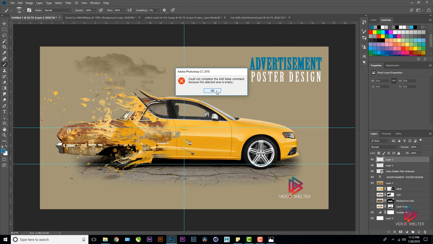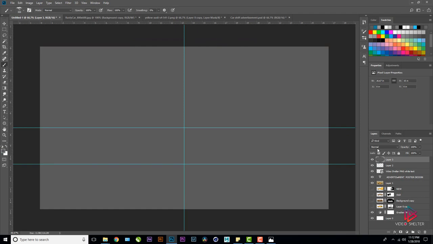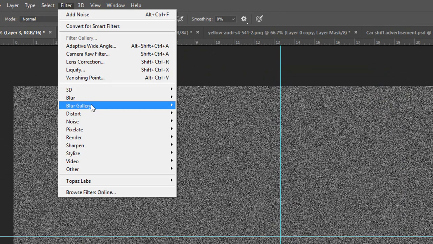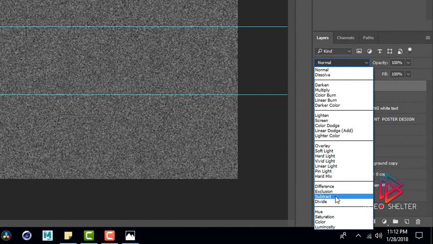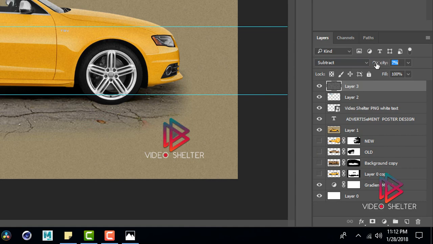Okay, we have to fill this layer with some color, so I'll make it dark gray and press Alt Backspace, because that was my foreground color. I'll go to filter, noise, add noise, and the amount is perfectly fine. And I'll go to filter again, blur, Gaussian blur with the radius of 0.6. And now I will change the blend mode to subtract, so you get this weird thing going around, and you can always go back and decrease the opacity to your liking. It's a very minor detailing, but it actually helps to sell your product. So use the opacity of 10, and it's done.